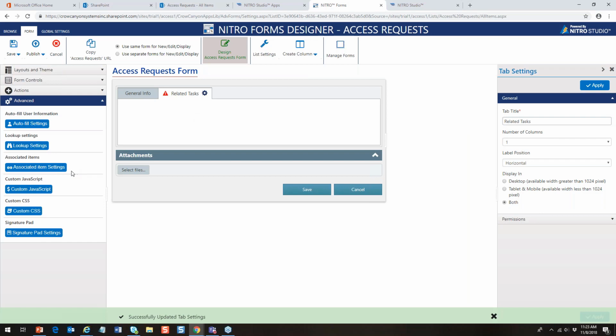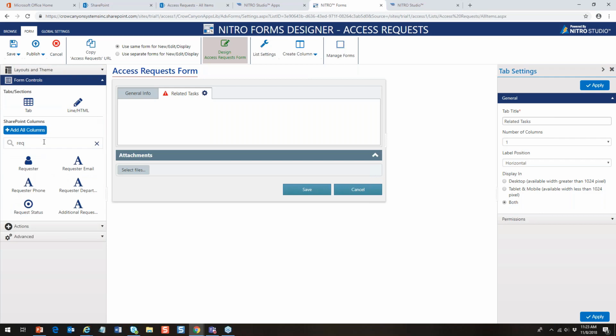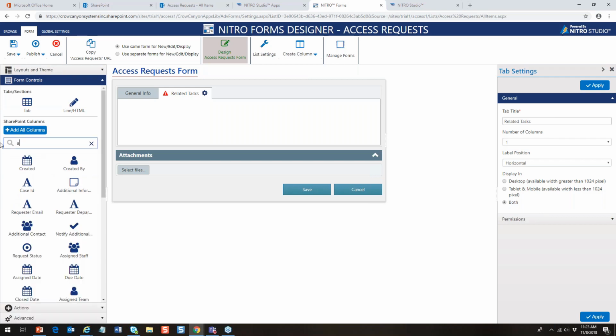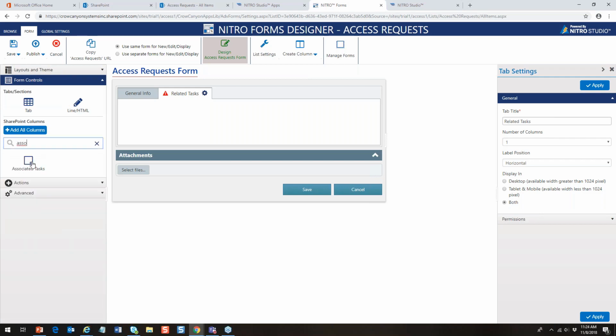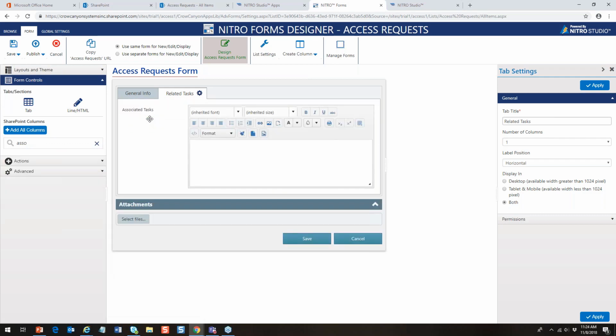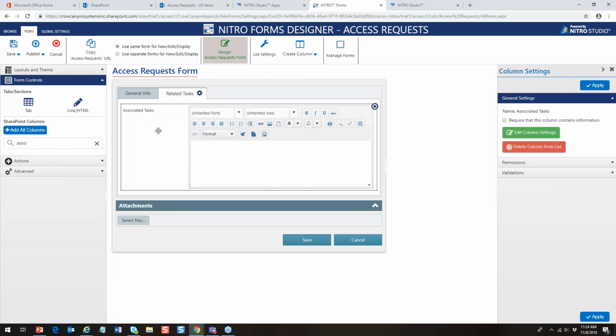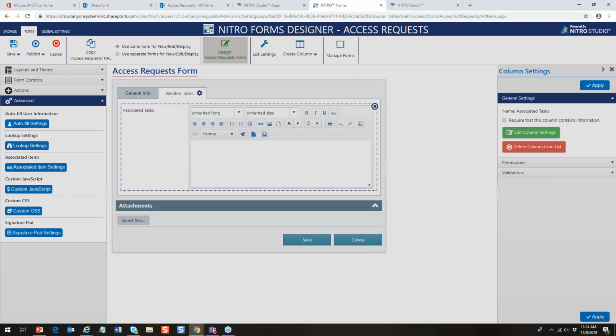And we want to do an associated item on here. We want to put an associated task. In other words, this request could require some tasks to be generated in order for the access to be granted, okay? So you say, okay, access has been approved. Now we're going to assign this to somebody to actually grant the access. So there will be associated tasks with this, and that's what we set up.